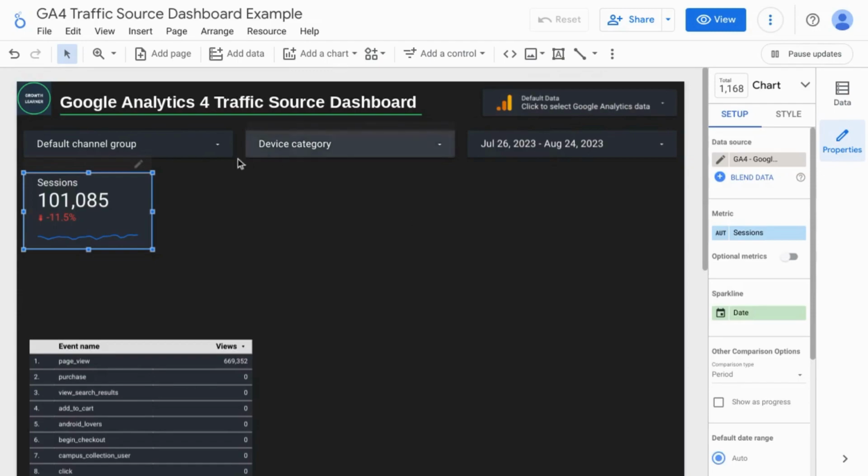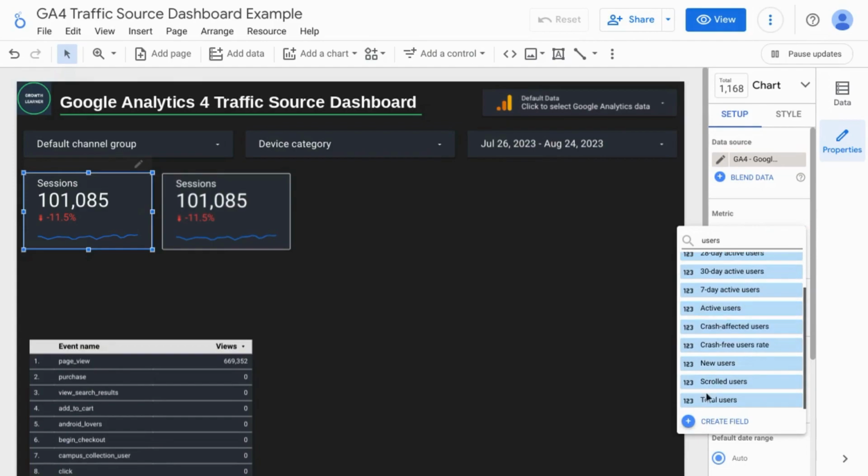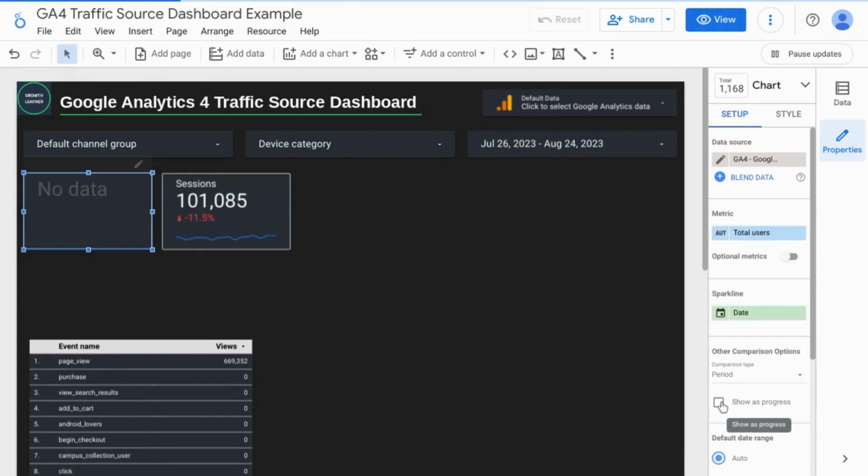Now, we're actually going to change the metric to users, but since we also want a scorecard for sessions, let's copy this scorecard and we'll move it over here. We'll change the first one to users in the property section. Click on sessions here and then search for users. We're going to go with total users.